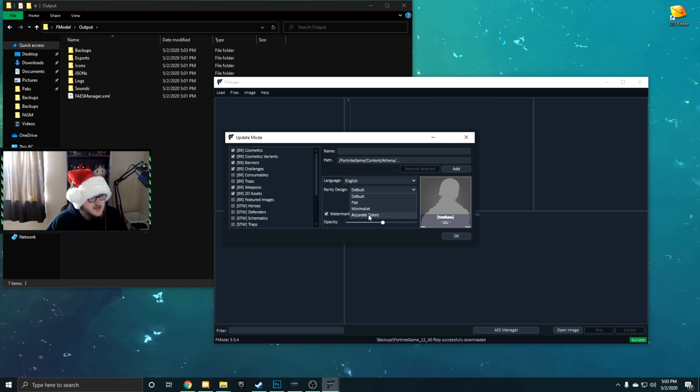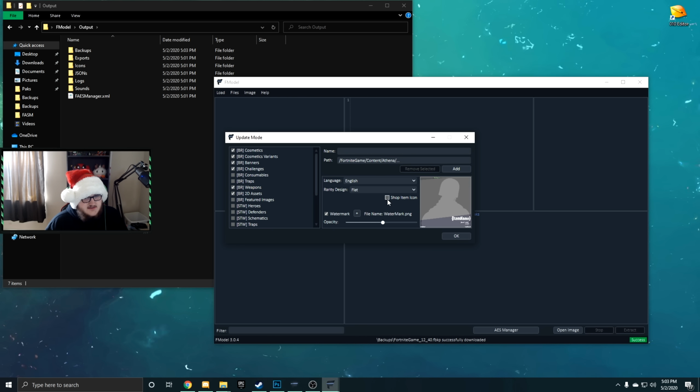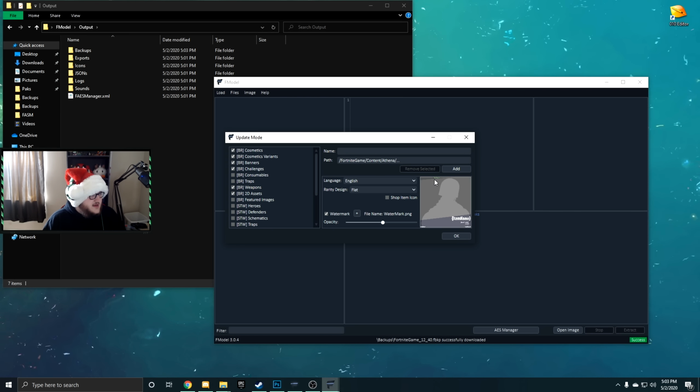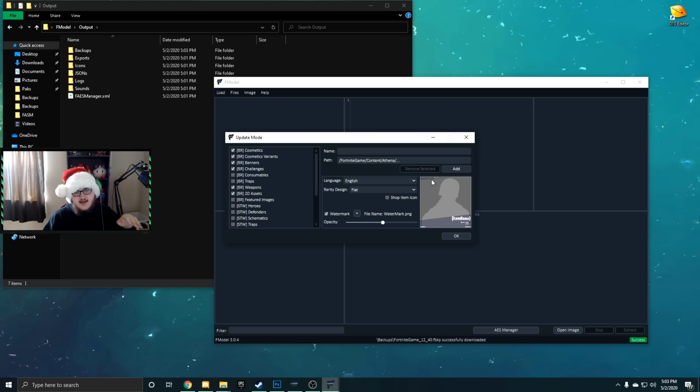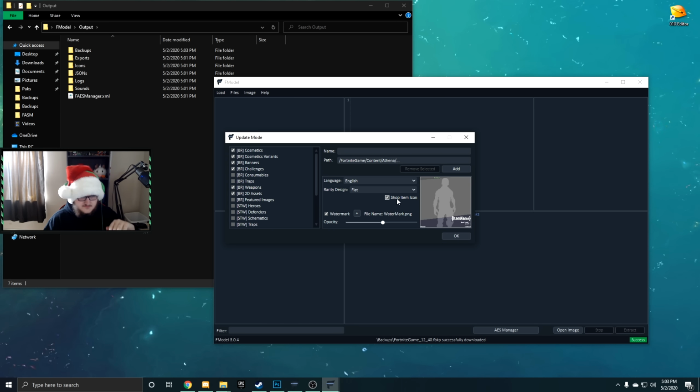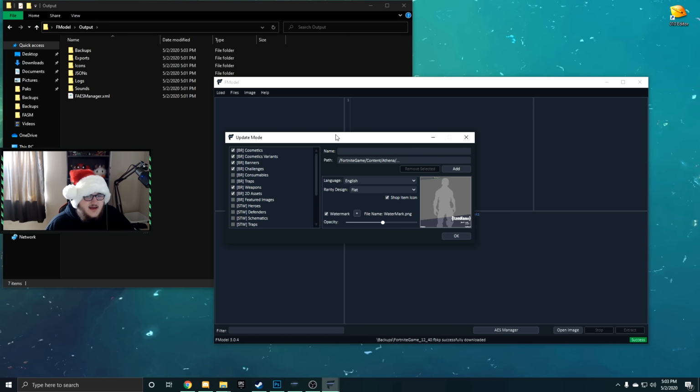Now when you're here, choose the rarity design. My favorite one is flat because it looks modern. And you may notice right here there's a little pixel of the watermark that looks completely off. Don't worry, that is just a glitch with FModel, and it should be fixed in a future update. Don't mess with anything up here unless you know what you're doing.